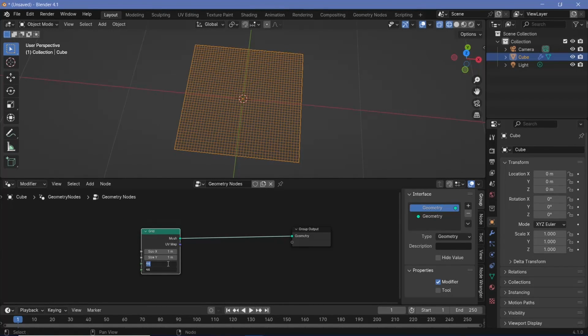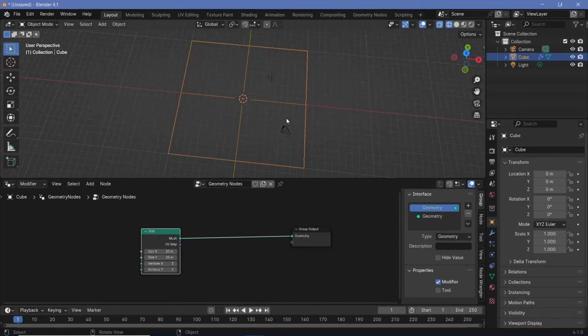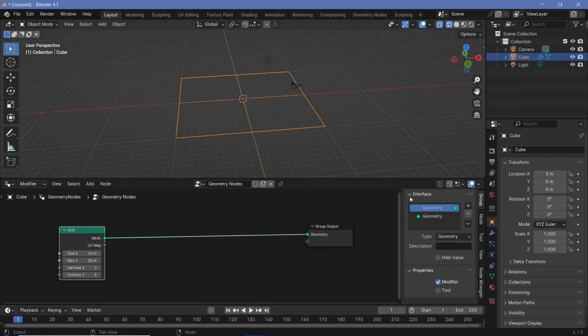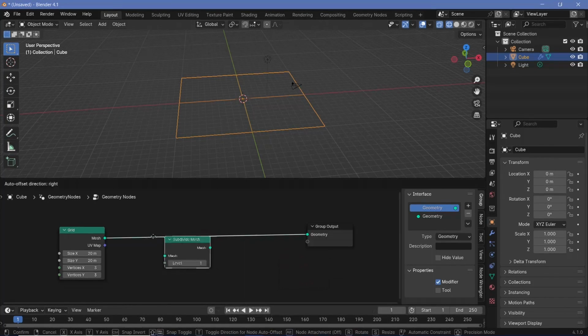But instead of doing that, we're going to use a subdivide mesh node. And before we do that, we're going to increase the size to something much larger, maybe something like 20 by 20, so that we get a much larger grid just like this. Once we have that set, let's use a subdivide mesh node. So let's go ahead and press Shift A, search for the subdivide mesh, and plug that in after the grid.